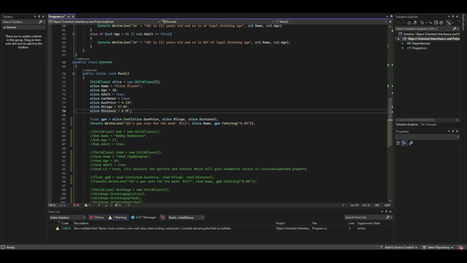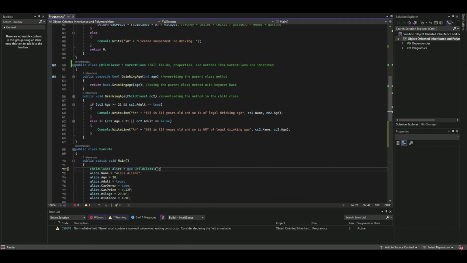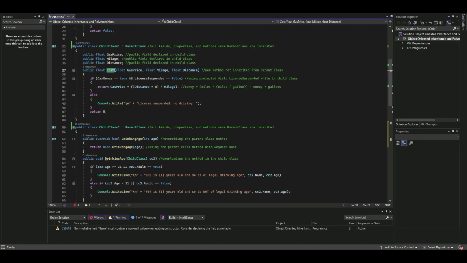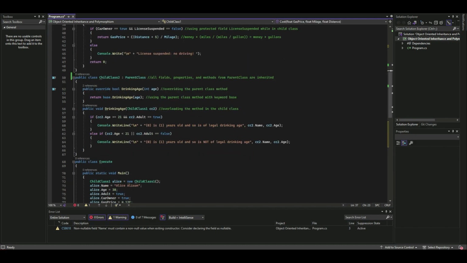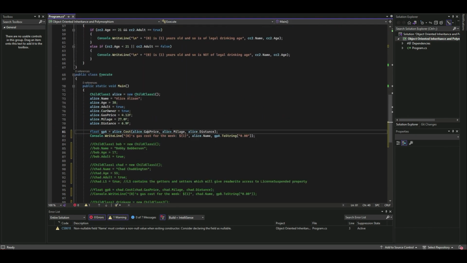So this child class here can still use these inherited fields right here. Then this is just using this method that I called cost. So this cost right here, and I'm inputting these 3 parameters right there: the gas price, the mileage, and the distance, and then I can run this program. What you'll see here too is I have this with toString, and then I have this in the argument of toString. And so this is going to be a float type, which is a decimal type.